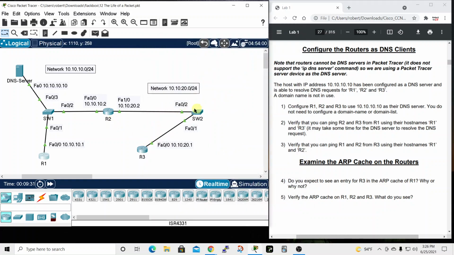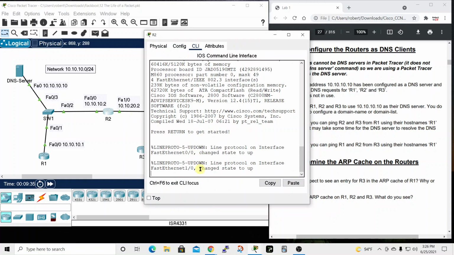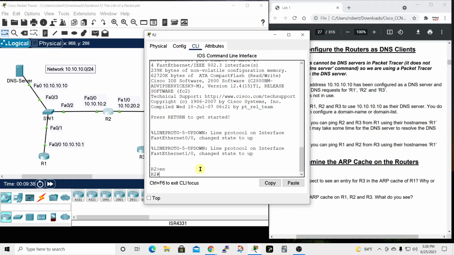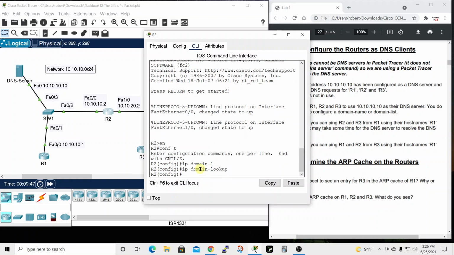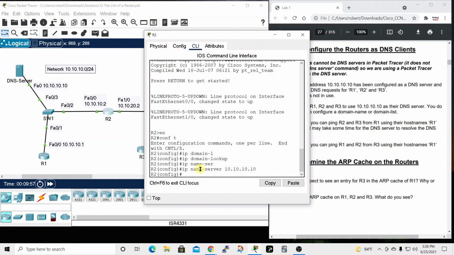So let's go to router 2 and do the same thing, command line. We're going to go into privilege exec mode, and then global configuration mode. The first command again is ip domain-lookup, and I just tab to complete, and then ip name-server, and then the IP address of the server, which is 10.10.10.10. Hit enter. That's done for router 2.